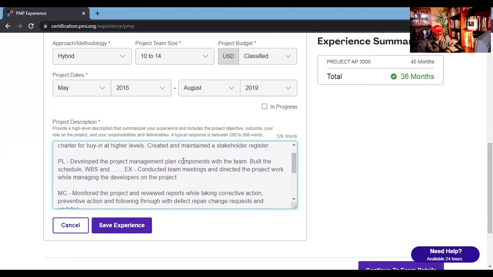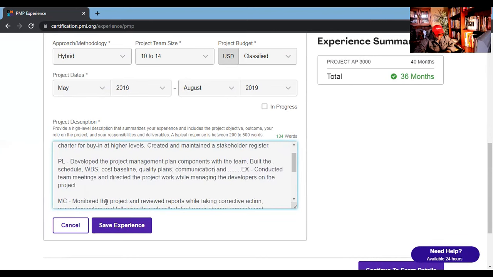Planning, develop the project management plan components with the team, build the schedule, WBS, cost baseline, quality plans, communication plans, risk plans, and stakeholder plans.